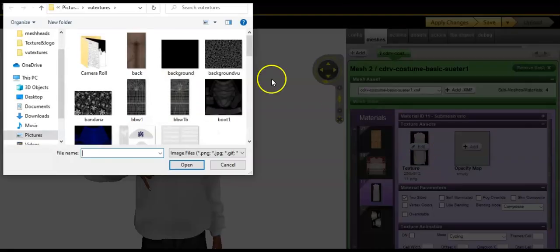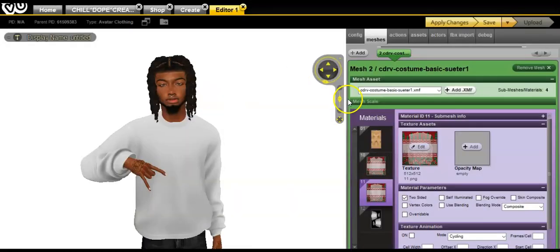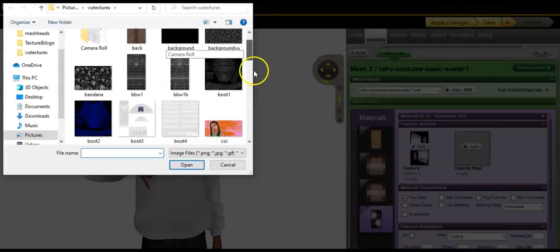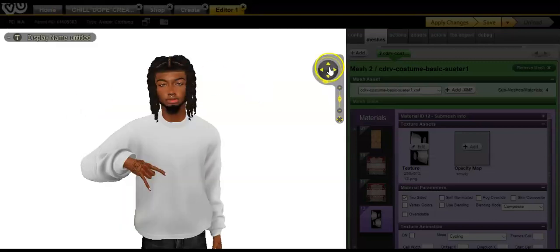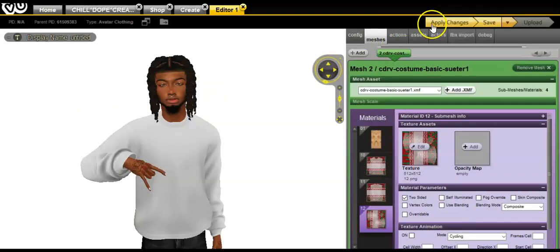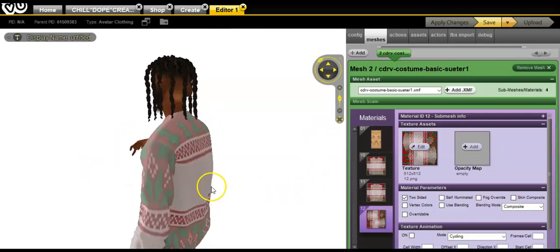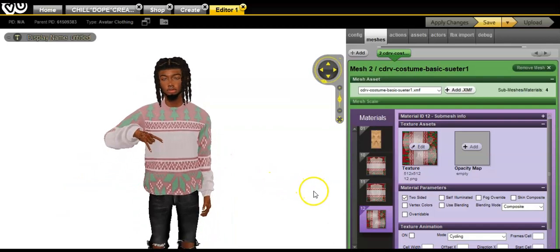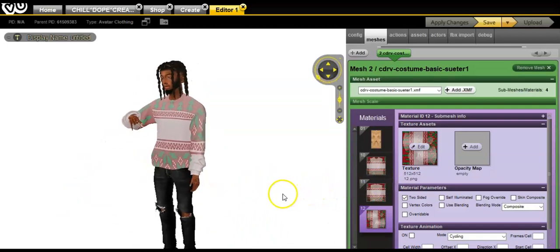Shirt to the shirt. And the sleeves. Apply changes. And this is what it looks like, which is not bad. I would have darkened it more. I actually really like it. You know what? I wouldn't mind darkening it more.